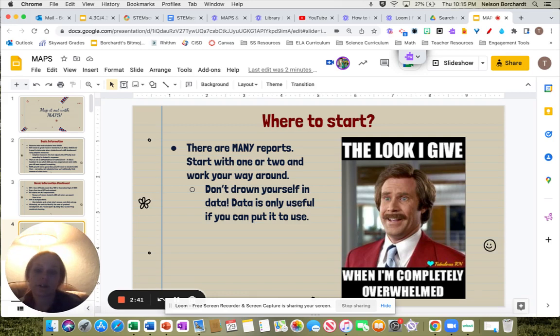So where to start? There are many reports, and it's best to start with one or two and to work your way around. Don't drown yourself in data. With data, it's only useful if you can put it to use. If you spend a whole lot of time looking at it and you are like me and nerd out a little bit about it, but then you don't go and apply it to your classroom, then it's not effective at all.